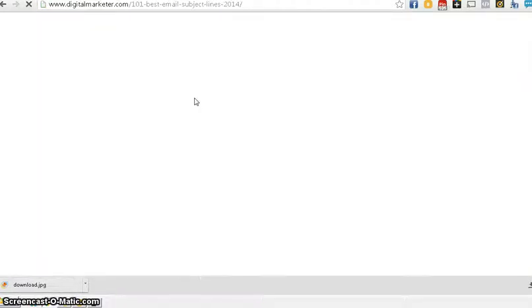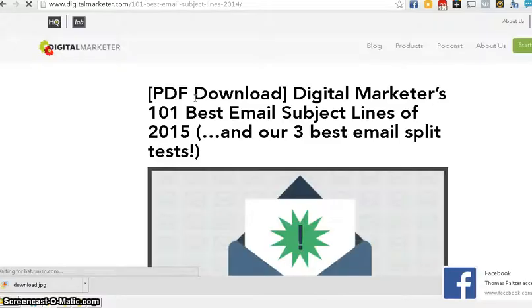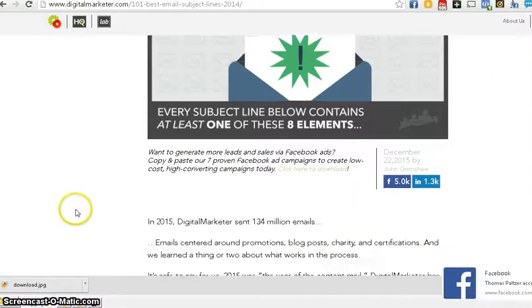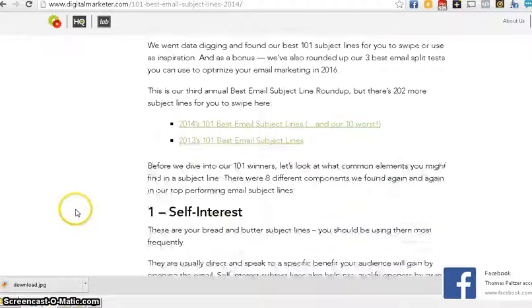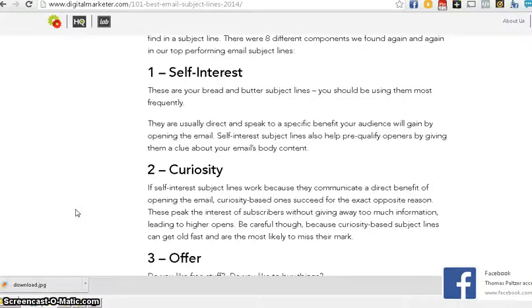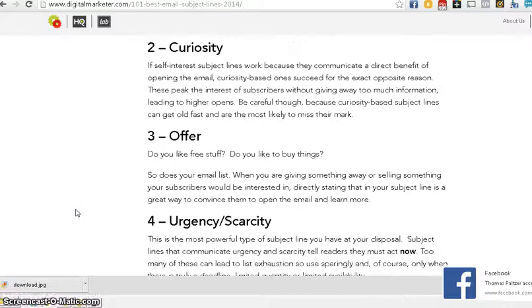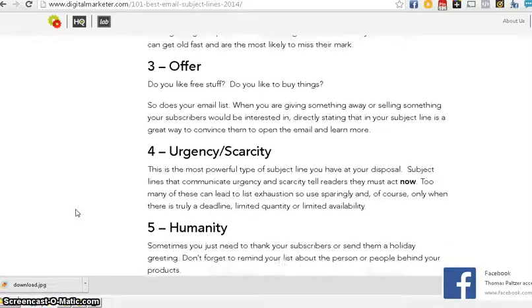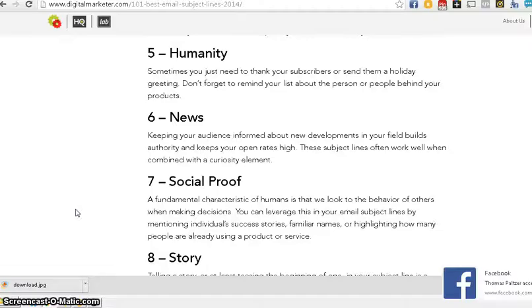Wow, check that out. All you have to do is Google it to look for some ideas. This one here is pretty good. DigitalMarketer.com makes this one. And it explains things in here like this. Offer, do you like free stuff? Do you like to buy things? It gives you a lot of information.